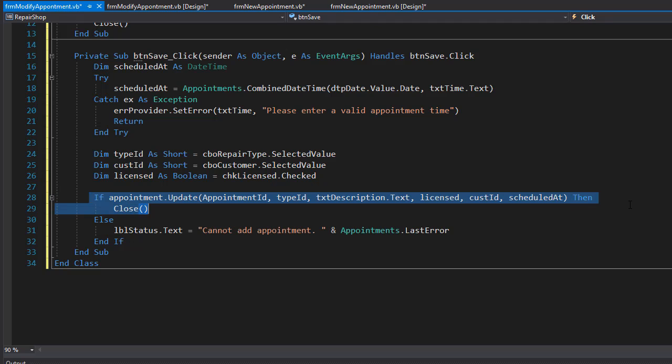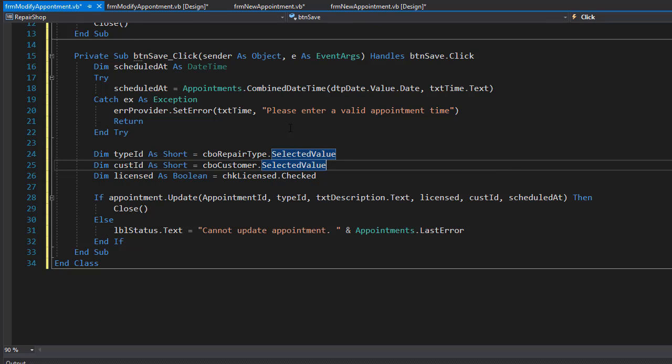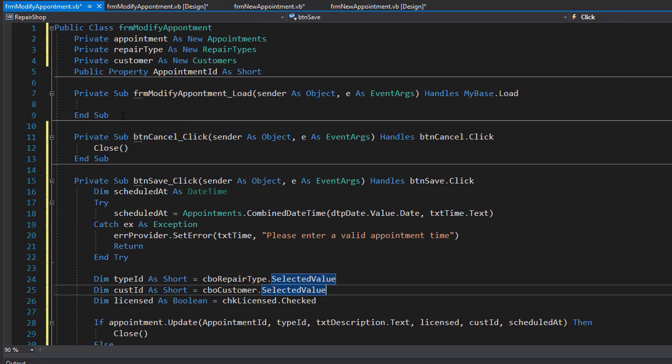So now we perform the update, and then we will close the form if everything is okay. Otherwise, we will display a status that we cannot update the appointment. And that's it for the save button. And all that is left is to code the load event for the modify appointment form.